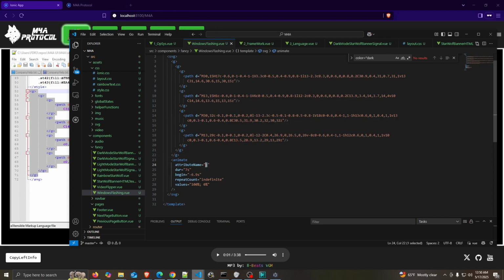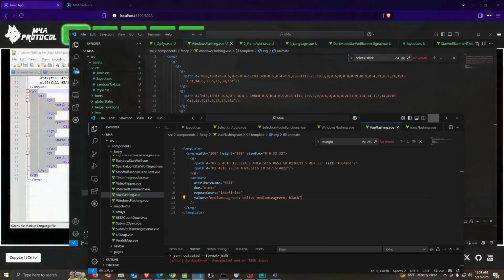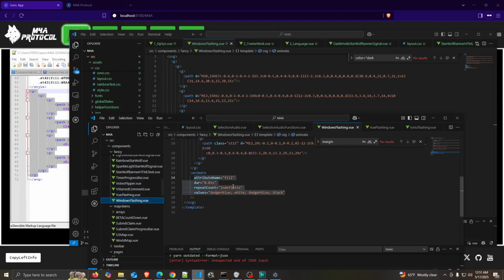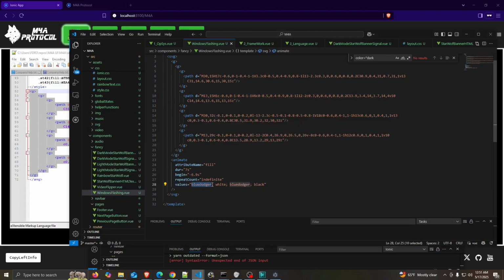Okay. Instead of targeting the X attribute, we want to target the fill attribute. And we want to put in some colors. The colors that we use for this, I think, are dodgerblue, semicolon, and then white, then dodgerblue again, and then black. I think that's how you spell it, right? No, it's dodgerblue, actually.